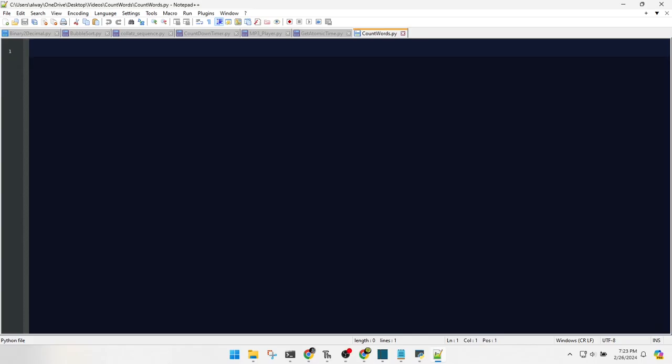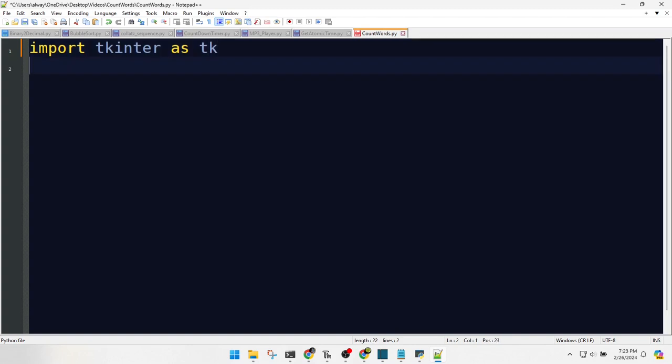Welcome to our word counting adventure. First, we grab tkinter, the tool that lets us create a cool graphical interface. This is the brain of our app, a function that counts words like a pro.